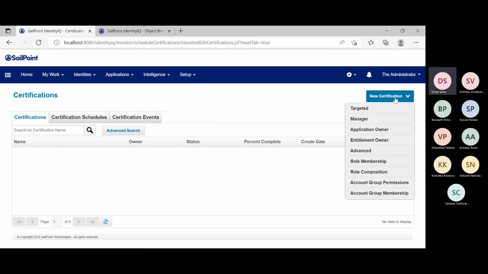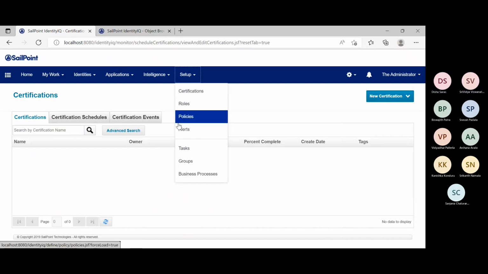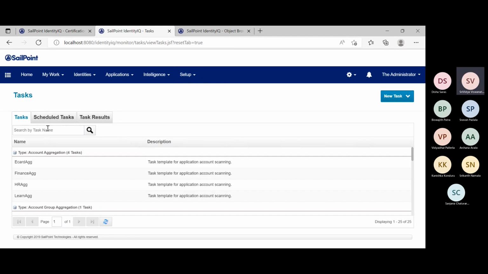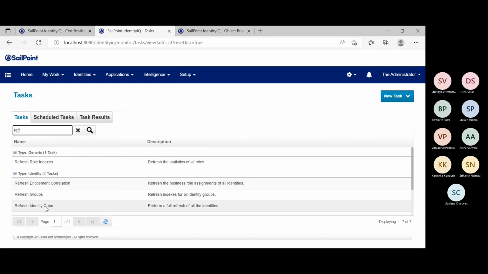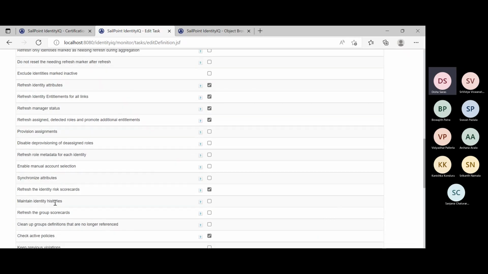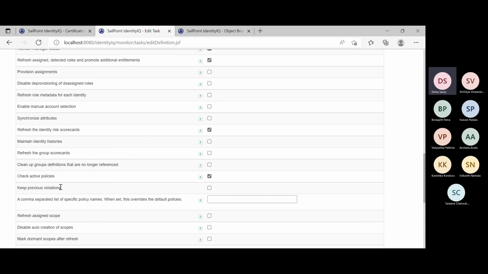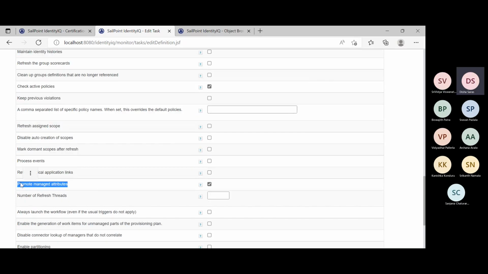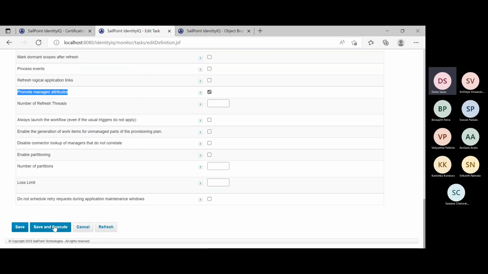If you don't mind, could you just do a quick refresh? Can you verify if you have that option selected as promote managed attributes in your refresh? Yes, I have it already. I want every one of you to schedule a manager certification on the entitlement level. I want an aggregation, I want a refresh to be run, and then schedule a certification.